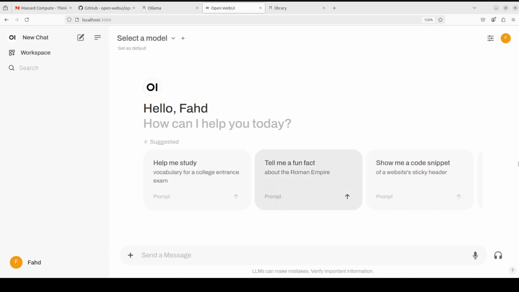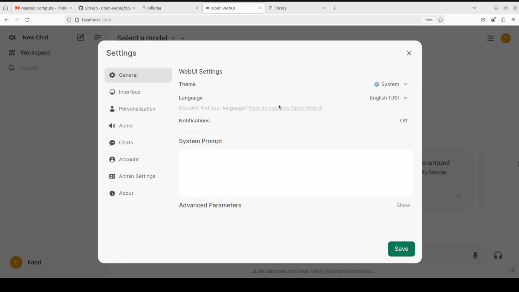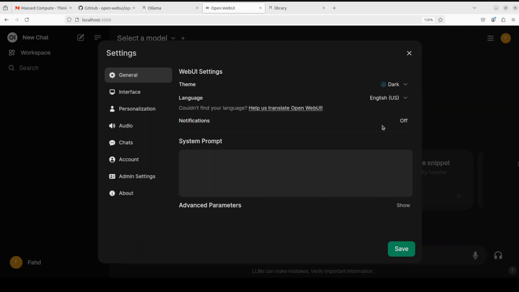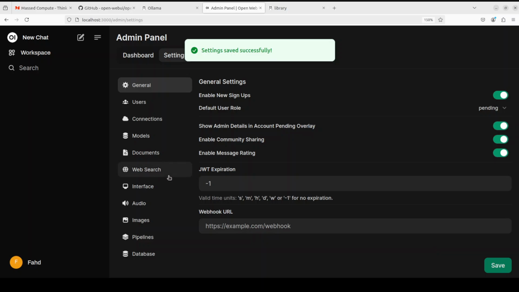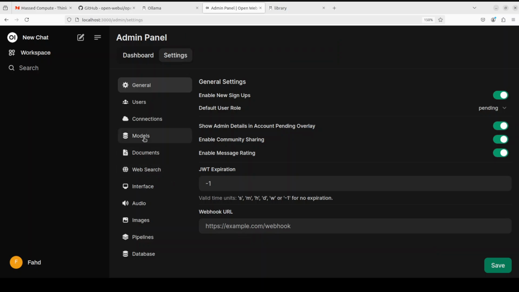After it is up and running, the first step you would need to do is go to the top right where your profile name is, and click on settings. From here you can select the theme. I always go with the dark, it makes it easy on the eyes. Then you can click on save here. Now click on admin settings. In the admin settings, click on models.